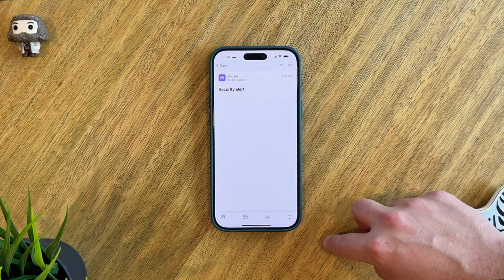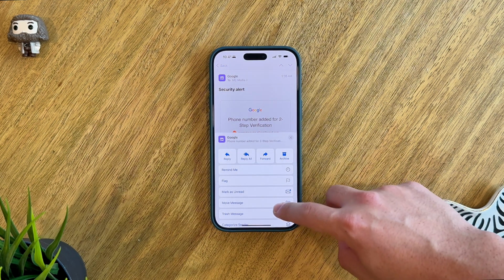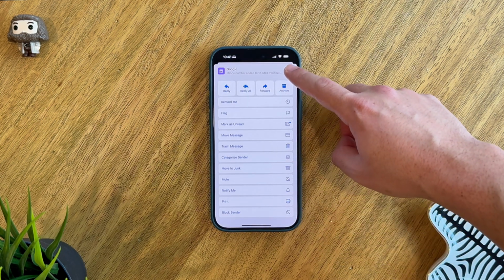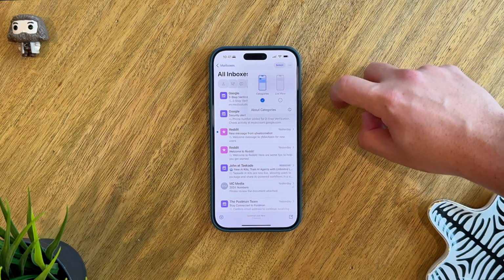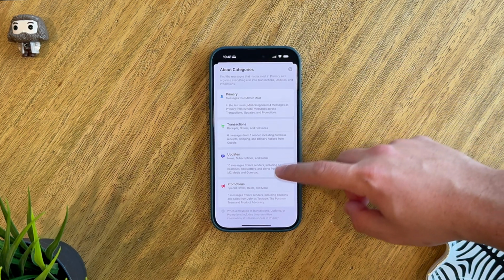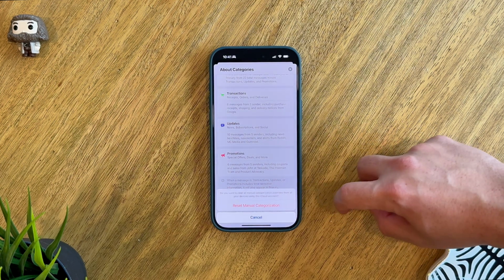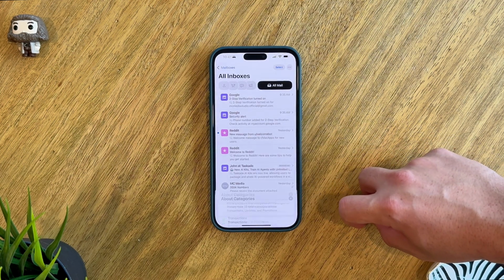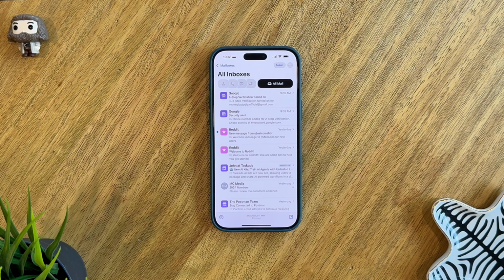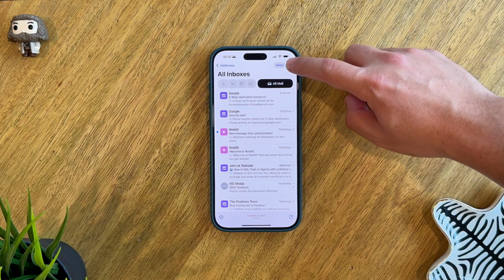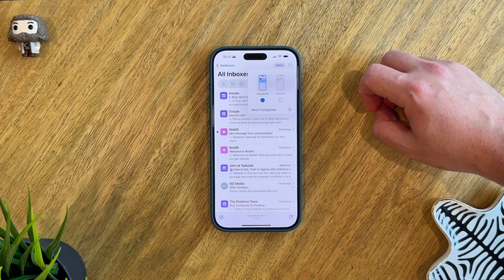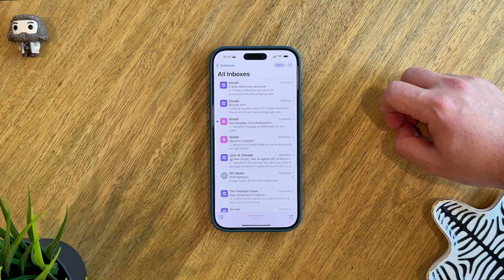To undo this change, go back into the Categorize Sender option or go back to your All Inboxes screen, select the three dots at the top right, click on About Categories, and then go all the way down and select Reset Manual Categorization. But despite all these options, if you're still like me and you don't like this new categorization feature, you can easily turn it off. Just tap on the three dots in the upper right corner and switch from Categories view to the List view.